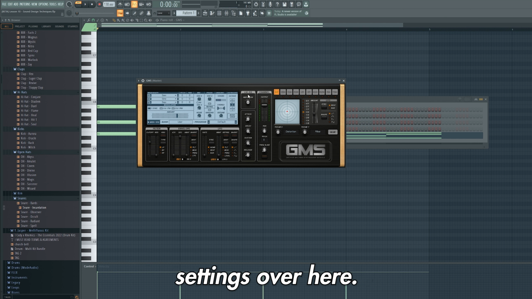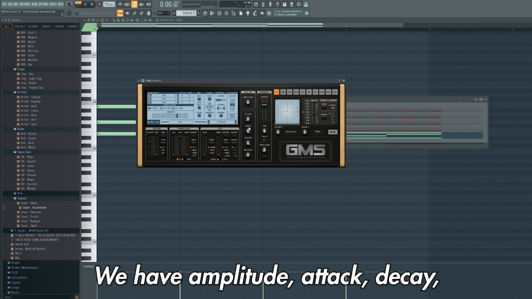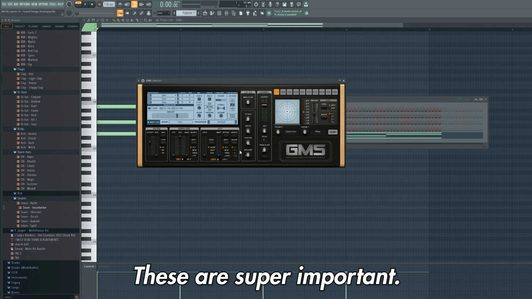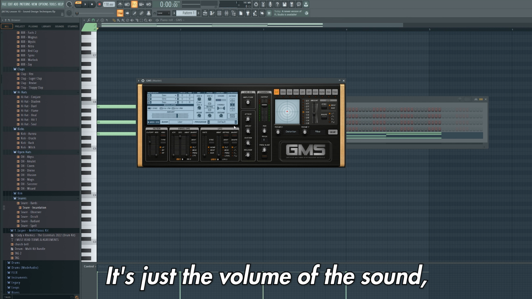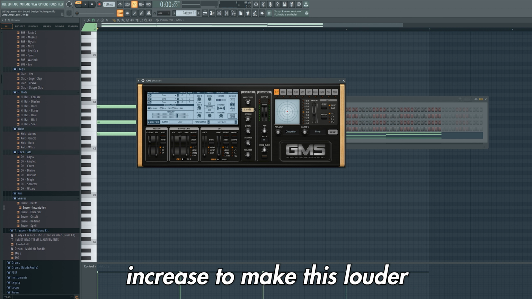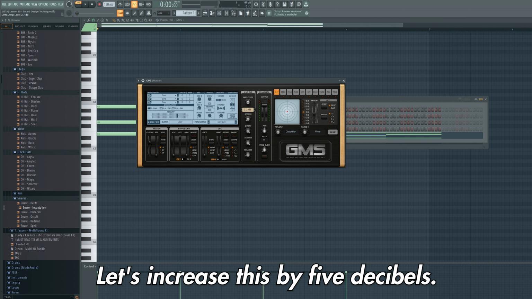Now let's move on to these settings over here. We have amplitude, attack, decay, sustain, and release. These are super important. Amplitude is very simple, it's just the volume of the sound. Increase to make this louder, or decrease to make it quiet. Let's increase this by 5 decibels.